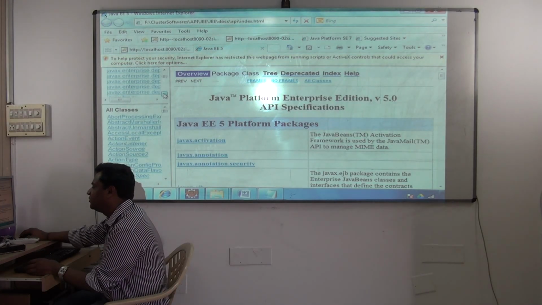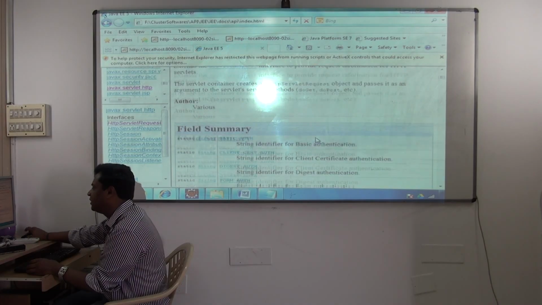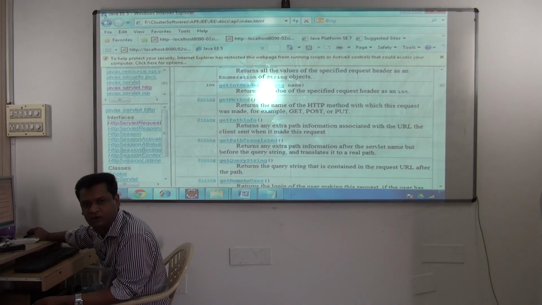Which package are you using? javax.servlet.http. You know the package now? Yes, here. Then here you click HttpServletRequest, and you can see the documents clearly, the same thing is there. If you're not having internet, you can start referring to the docs.